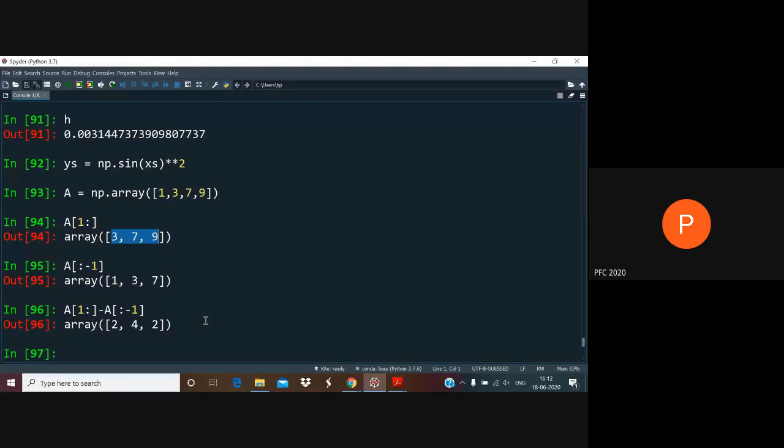But in order to use it, I will simply use this idea for my big array, the 1000 element array of y's, the function values. So what I will do is y's[1:], starting from element number 1 till the end, minus y's[:-1]. Take all the elements from the beginning, but drop the last one. When you subtract these two slices, you actually get element number 1 of the original y's minus element number 0, element number 2 minus element number 1, and so on.